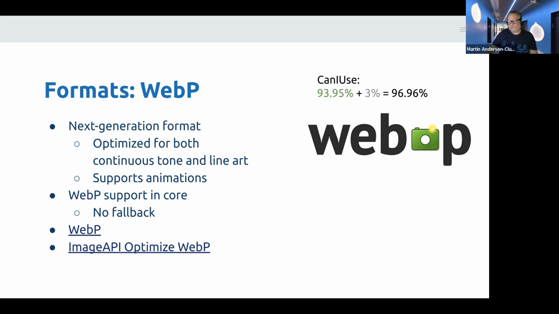So the first one that we're going to talk about here is WebP. So I've got the Can I Use numbers here. So you can see it's almost 97%, so pretty widely supported. You can use it for both continuous tone and line art, so like photographs, as well as logos and charts types of graphics. It does have support for animations.